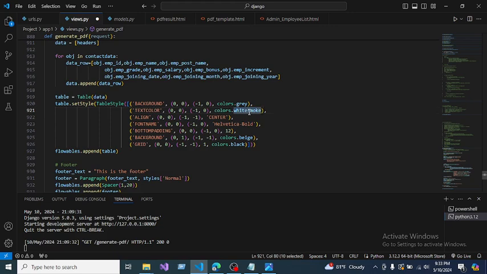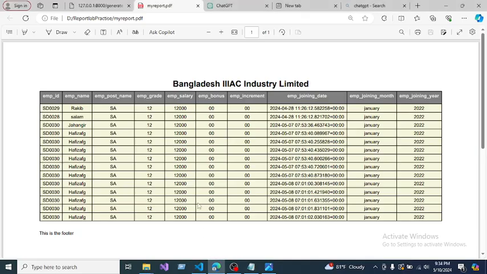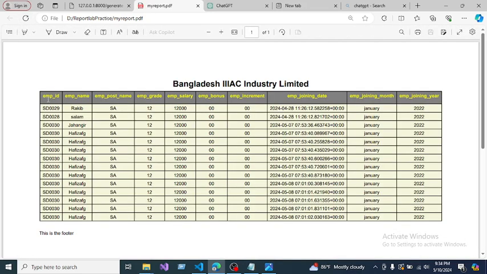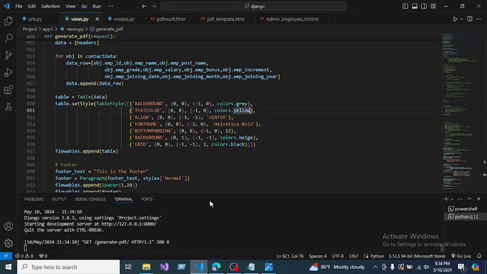If I want to add another color like yellow, okay, let's refresh and refresh. Look at here, the color is changed now. And this is for text color.